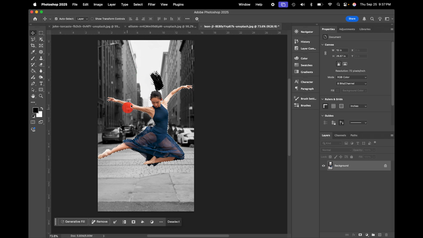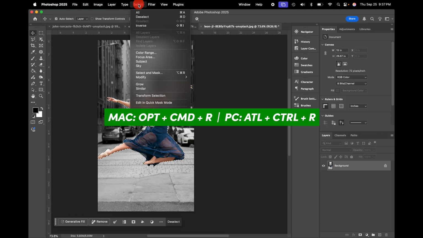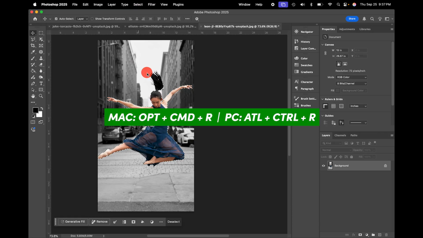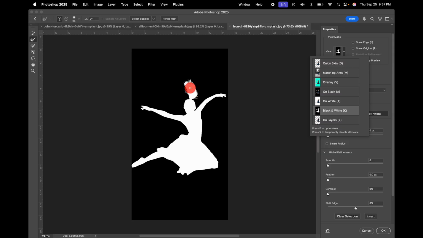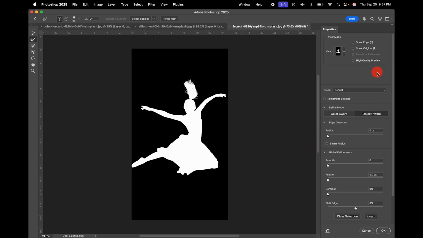All right, so now that our subject is selected, another way we can add a mask is go to Select, Select and Mask. And I generally like to open up this Select and Mask window when I'm working with a subject that has textured hair or textured clothing, so I can see how well the mask selected the hair. And I'm seeing that it did a really good job of selecting her hair.